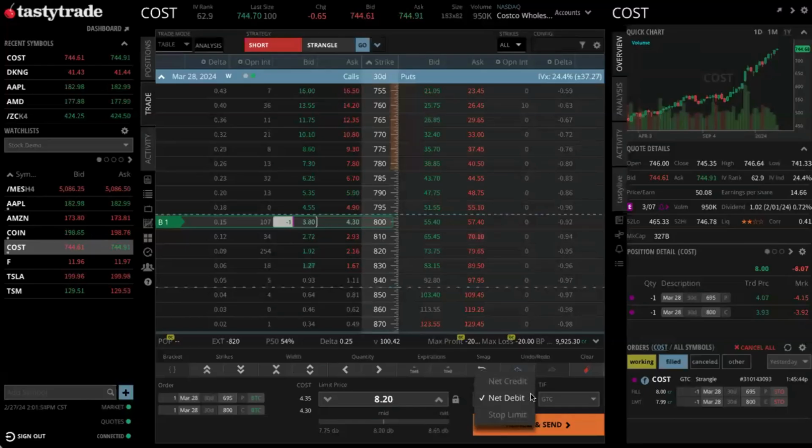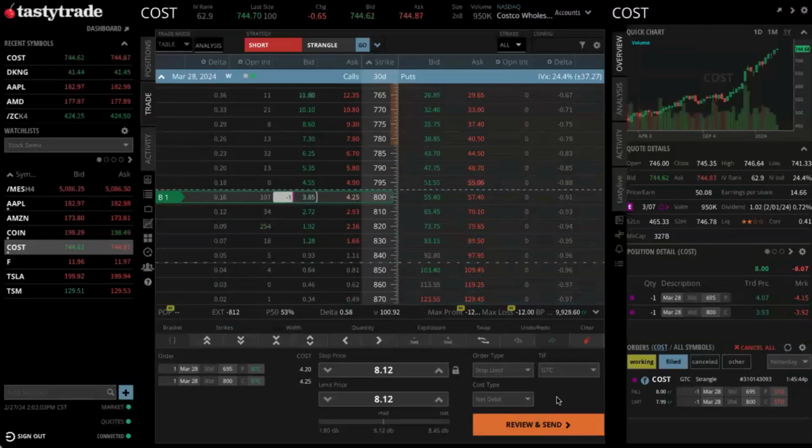There we go. Okay. So you'll see we have net credit, net debit, and then stop limit. So if you're looking to set up a stop loss, go ahead and choose that stop limit. And then you can also change the time in force here. Once again, keeping it as a GTC is what I'm going to do.